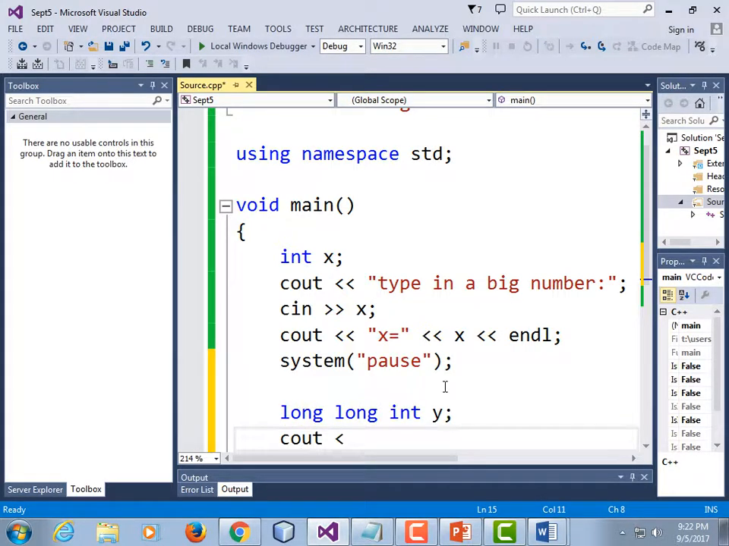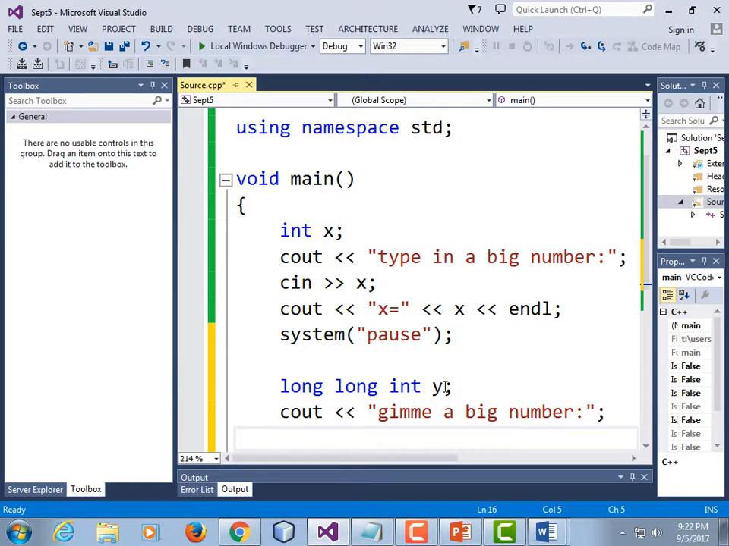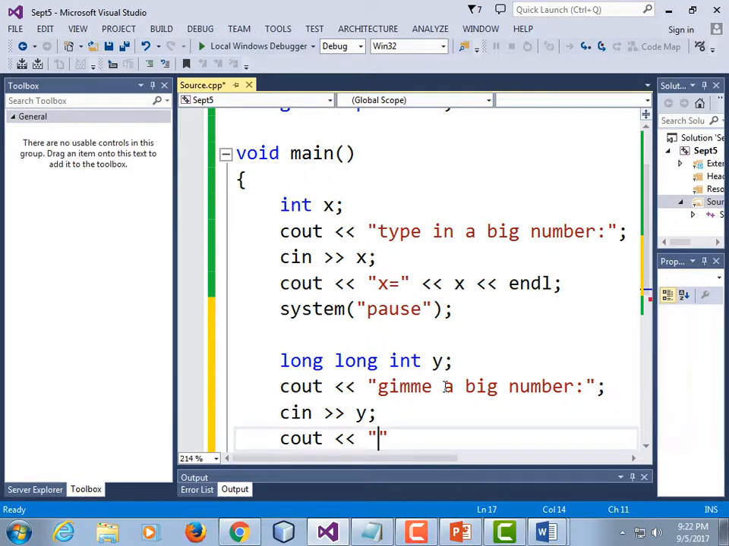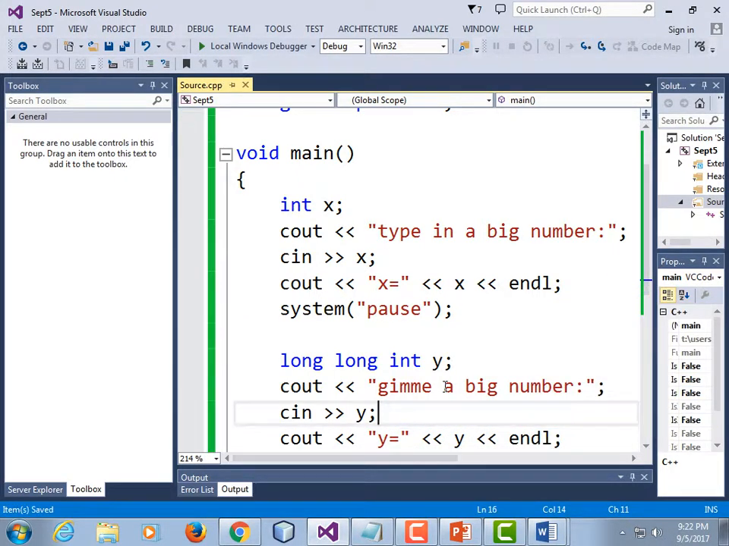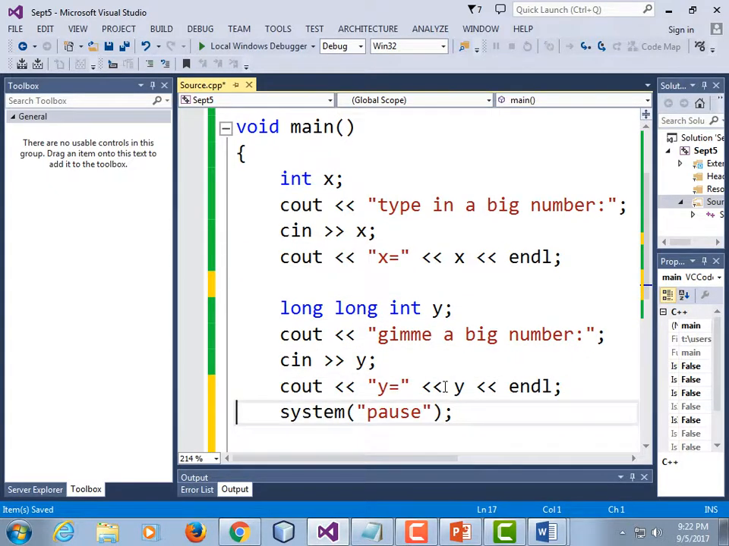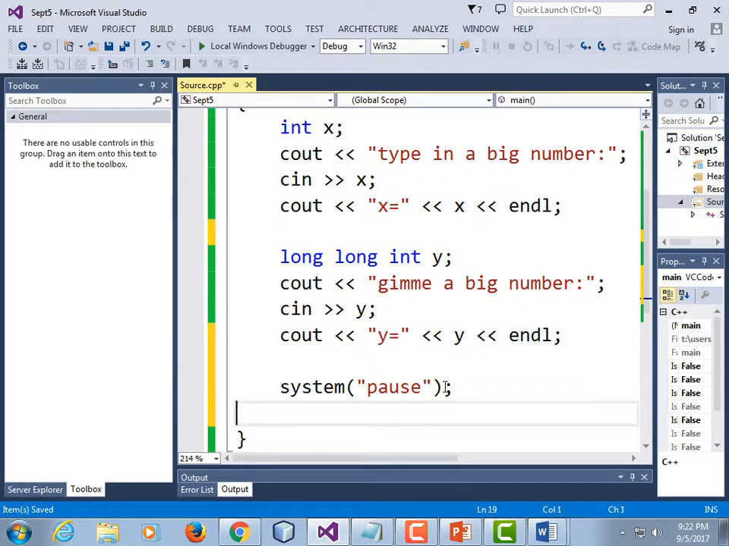Same thing. Cout, give me a big number. Cin into y, and let's print out the value of y. Cout arrow y equals, end quote, arrow y arrow endl. And I should not have typed that below the pause. Make sure pause is the last thing in your code. Why? Because anything after that pause disappears as soon as you hit enter. You would never get to see it.